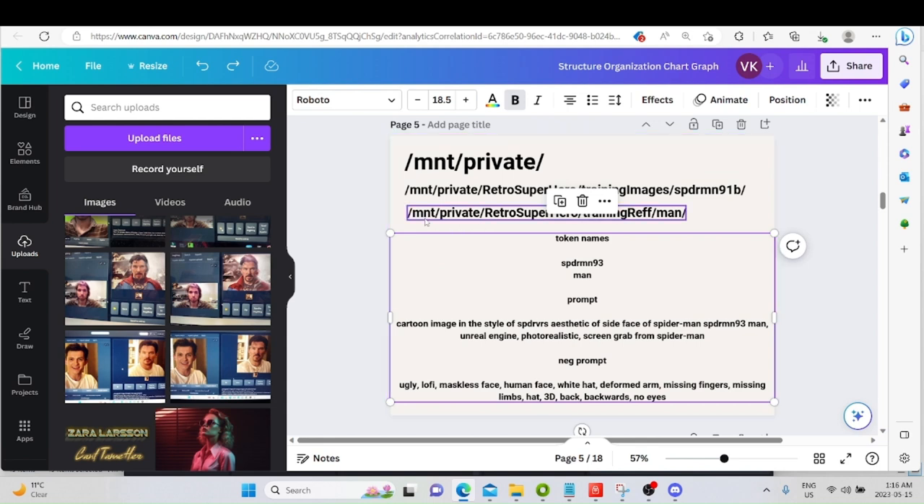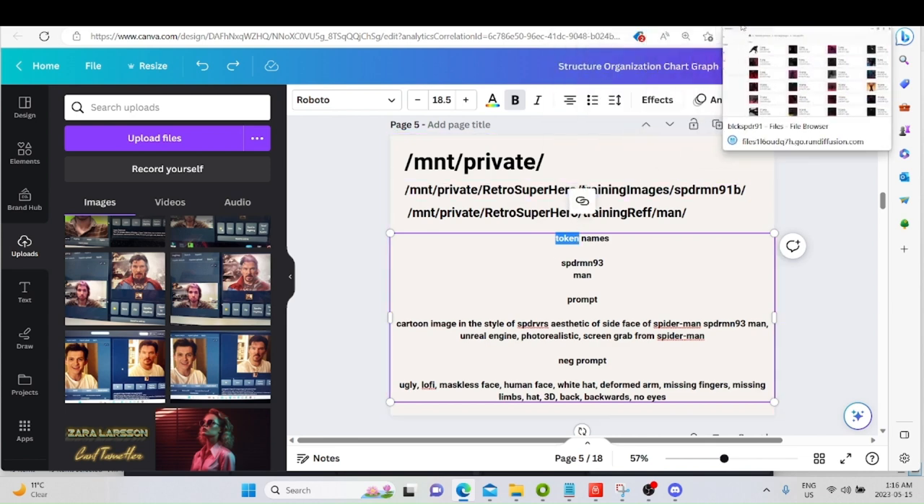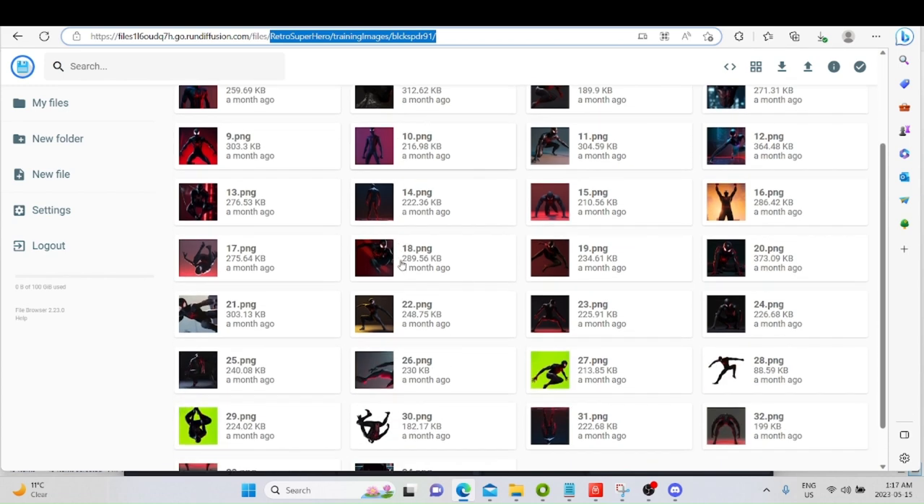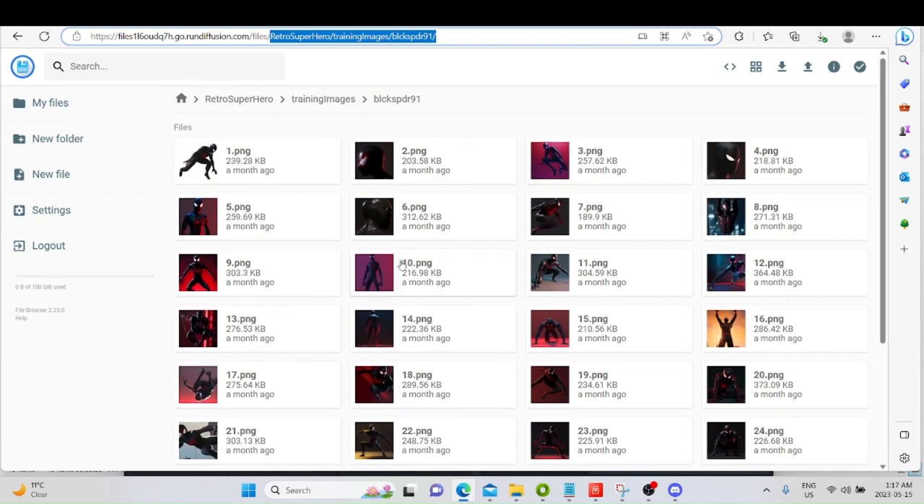All right, the next part is naming. You have to give it a specific, unique name. So it's called token names. So for this one, I called it Black Spider-Man or Black Spider 91, and it took away all the vowels. So now you know this name is very specific and it knows to call back to these trained images.